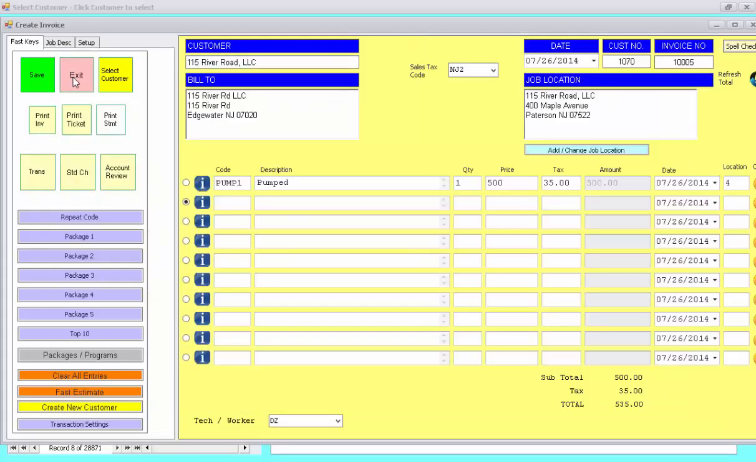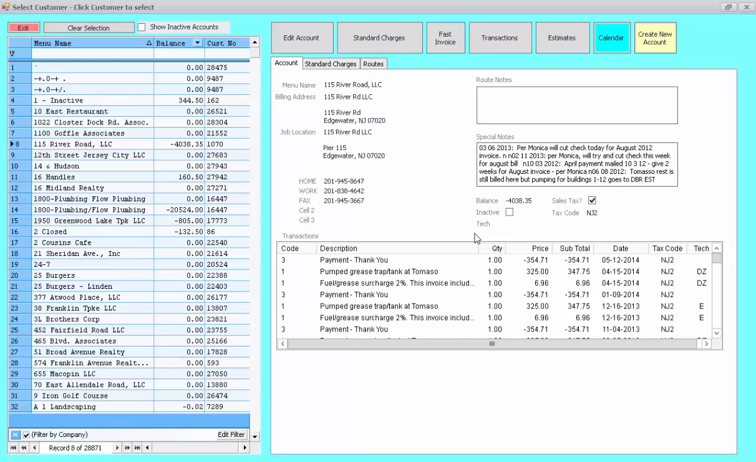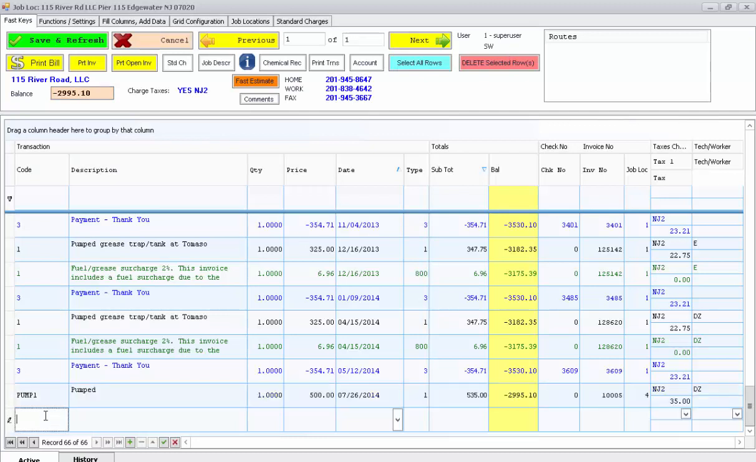All of this information can be found in the transaction file for the account. So if we press the transaction button, you'll notice that the pump charge is now shown here on the bottom. Any other existing charges are shown above it. Payments are shown in blue, and other charges are also color-coded, but generally it's black for charges. These green charges represent non-taxed items. Anything that has sales tax is shown on the right-hand side with the sales tax code and the amount of sales tax, along with any technician and worker. They are also shown here in the transaction file.